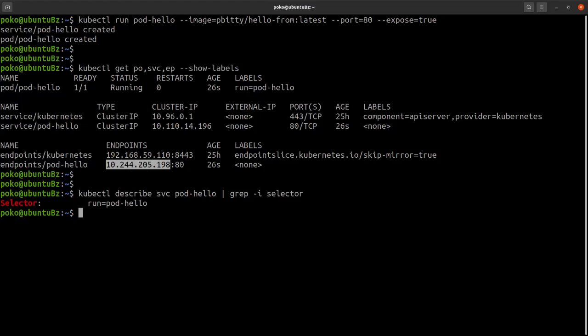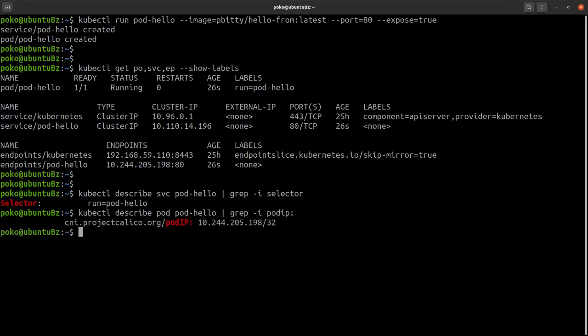Now, how can I validate this? I run a describe pod command, but this time I will grep for the pod IP. And in the pod definition, the pod IP is 10.244.205.198, which matches the endpoint IP address. So we know that all of these resources match.